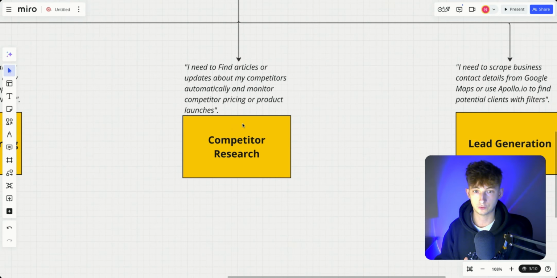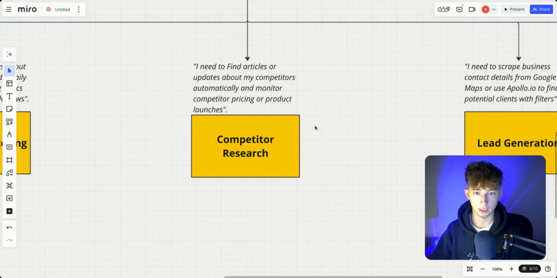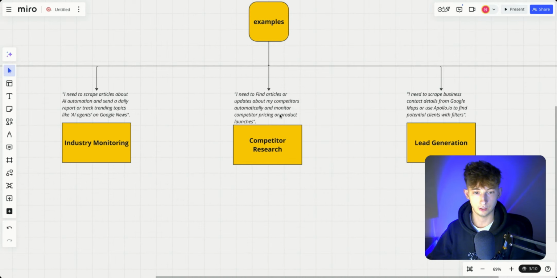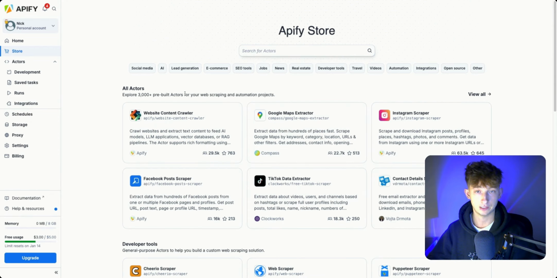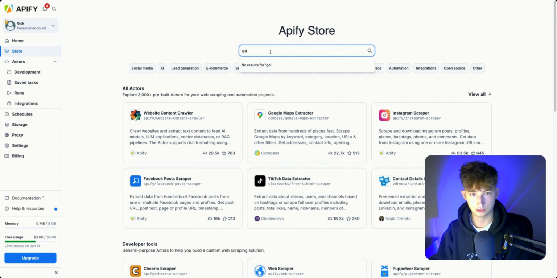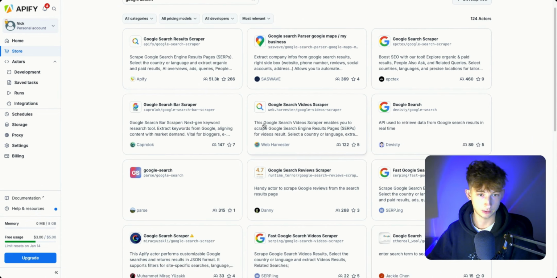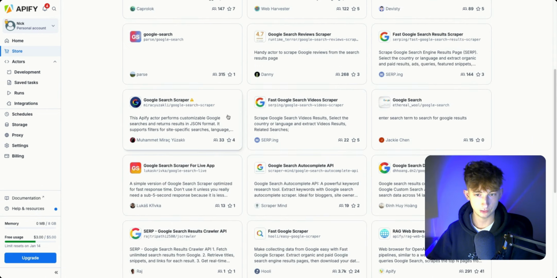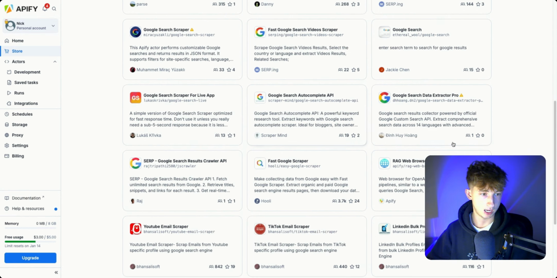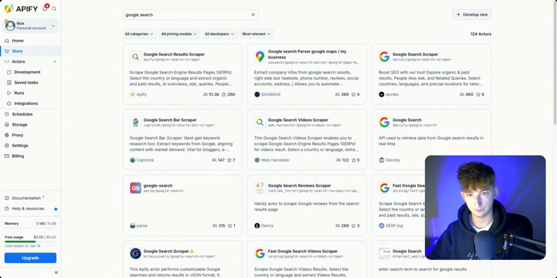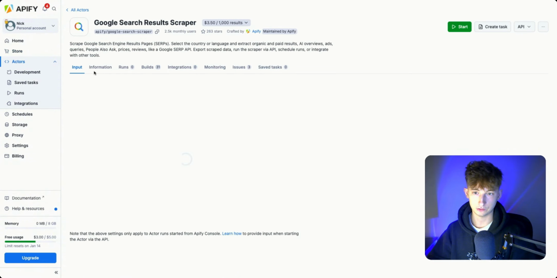Let's say you have to worry about finding articles or updates about competitors automatically and monitoring competitor pricing or product launches. So if this was the instance, you could go to the store. As I mentioned, Apify is just a marketplace for a bunch of different tools. We have Instagram scrapers, we have a Google Maps extractor. In this instance, we could go to Google search and find the Google Search Results Scraper. Or, let's see what else they have, the Google Search Autocomplete API. So there's a lot of different options. And if I choose this one, we can automatically have it do the research for me.